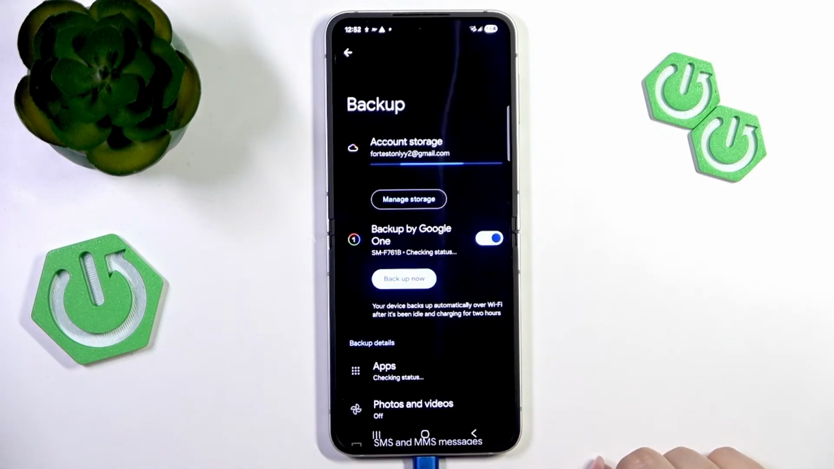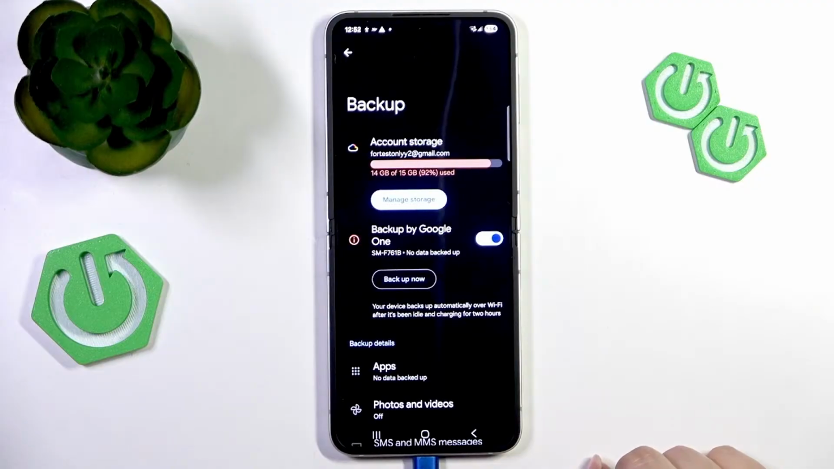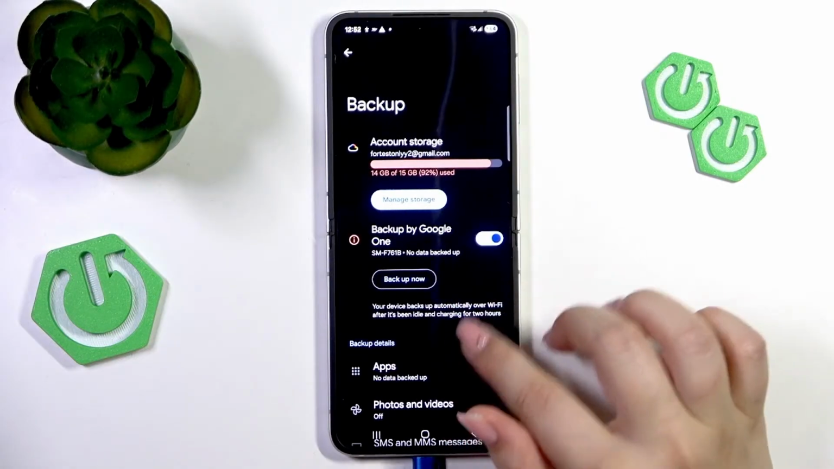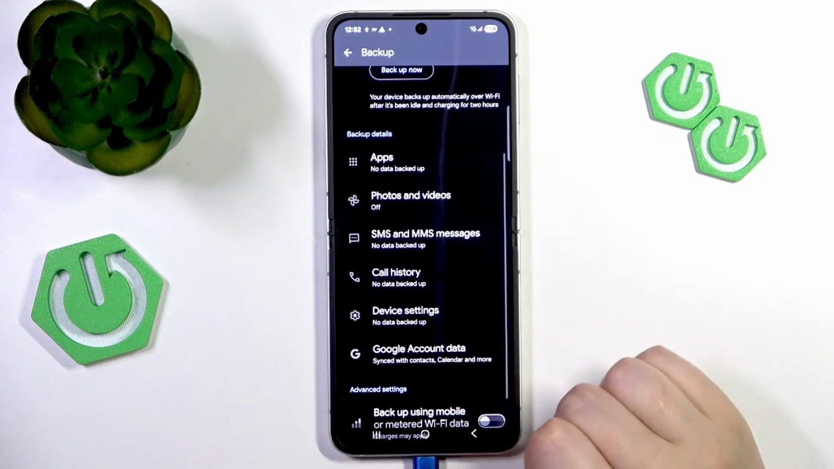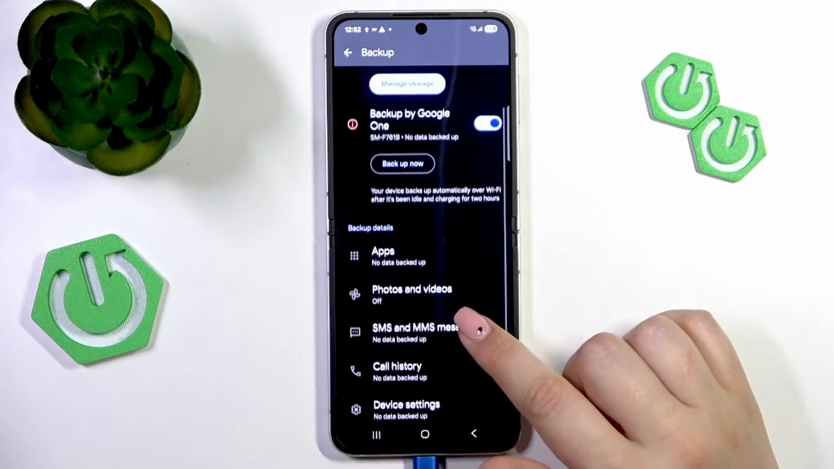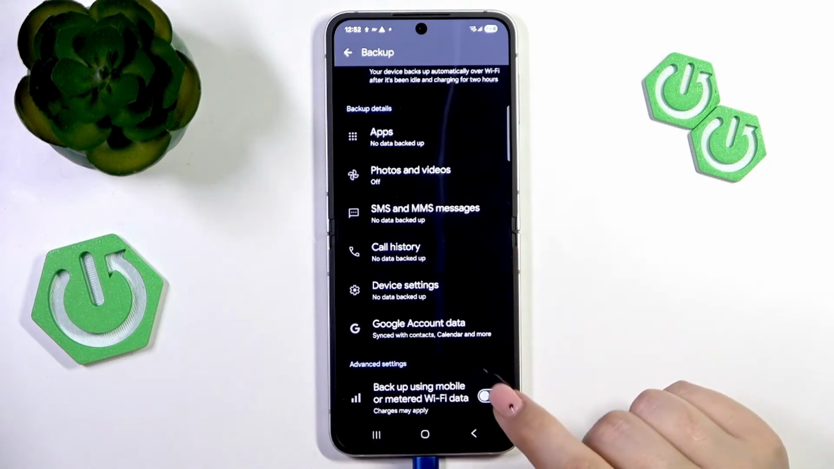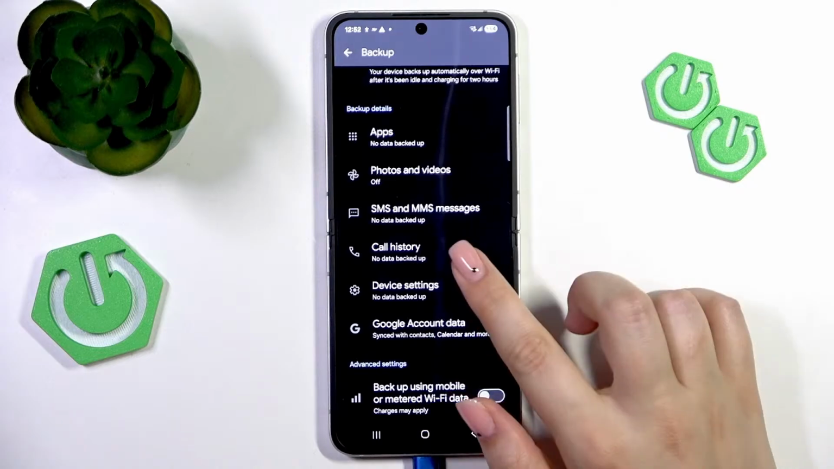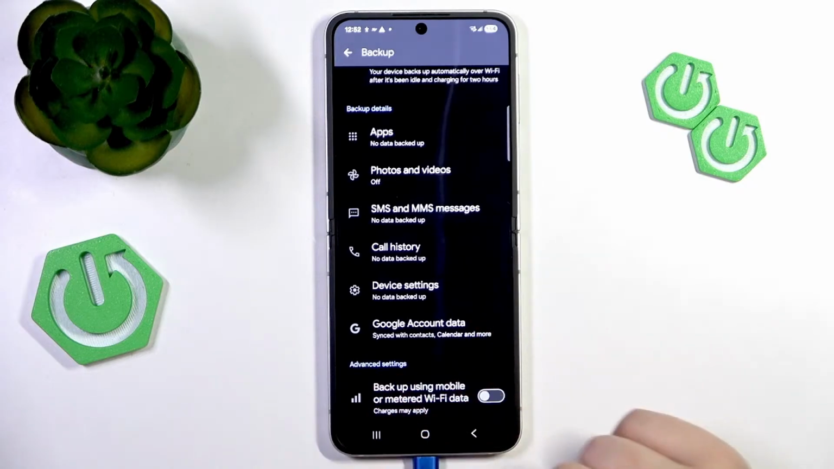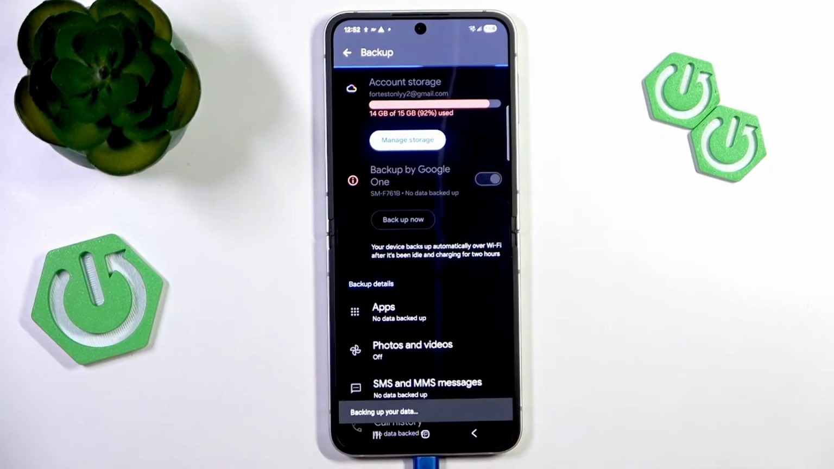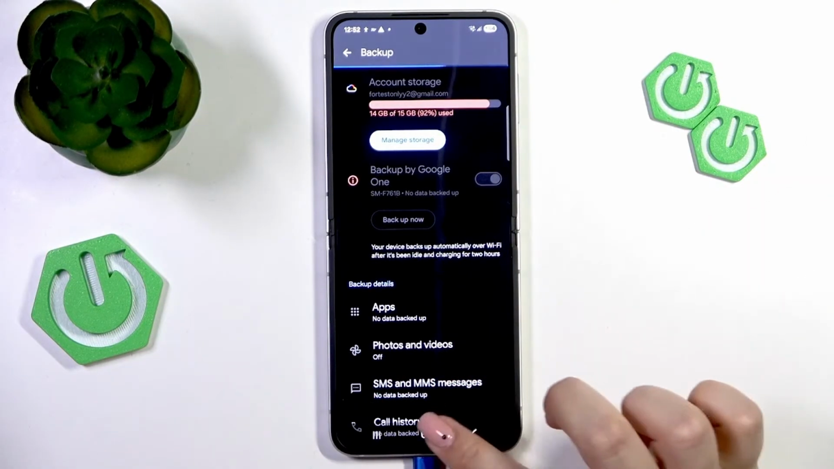Tap on Manage Backup, and here we've got our backup section where we can check how much space we've got left. Right here we can manage the storage, so for example remove some unnecessary files. Under it we've got backup details, so we can check what has already been backed up, and advanced settings. You can simply turn it on and off, but I highly recommend to keep this option turned off. And to finish everything, simply tap on Backup Now. Alright, so that will be all.